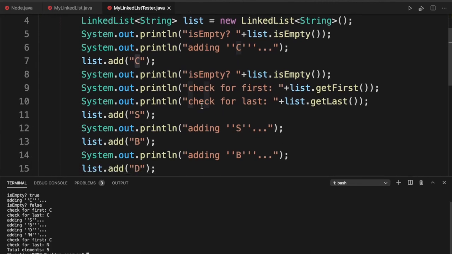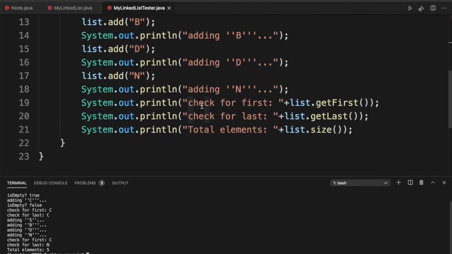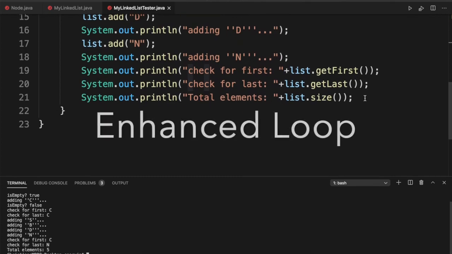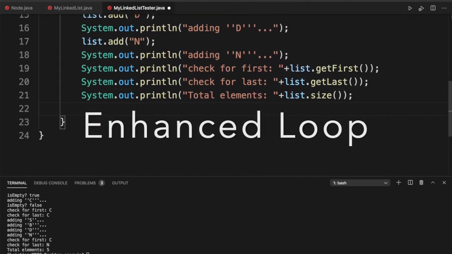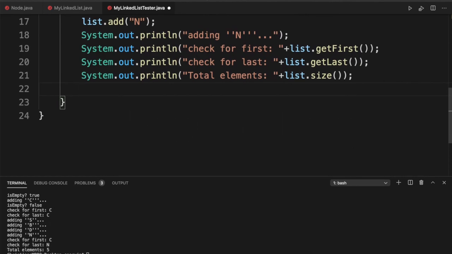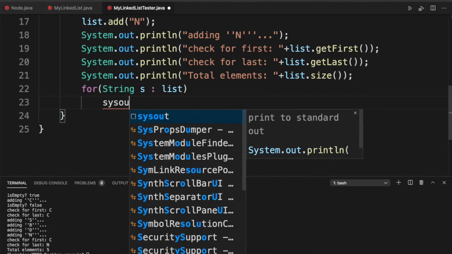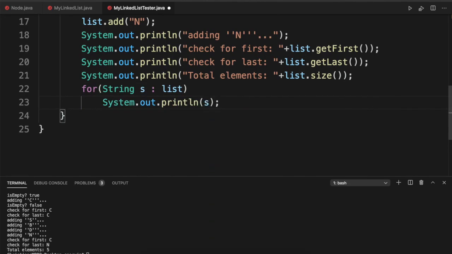You know what? Let me elaborate one more thing. If you just want to print the elements, you can use the enhanced loop. The enhanced loop also helps us navigate through the entire list or collection by using the following: for each String s coming from the list, what you need to do is basically print the value s. This is called the enhanced for loop, and what it's doing is basically what it says here: give me every string that you get from the list, and what I'm going to do in the meanwhile is just print it.